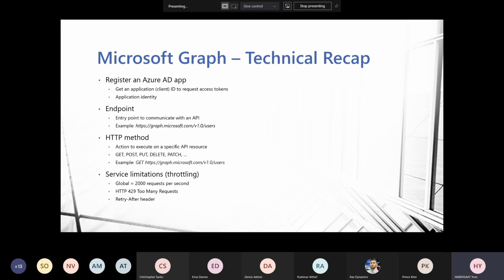For an endpoint, you have the HTTP method, and the HTTP method is an action you want to execute on a specific API resource. It's like get, post, put, delete, patch, and so on. When you look at the Microsoft documentation, you see the action and the endpoint. For example, you have GET graph.microsoft.com/v1/users to access the users resource. This is a naming convention to see which action you want to execute on the endpoint.